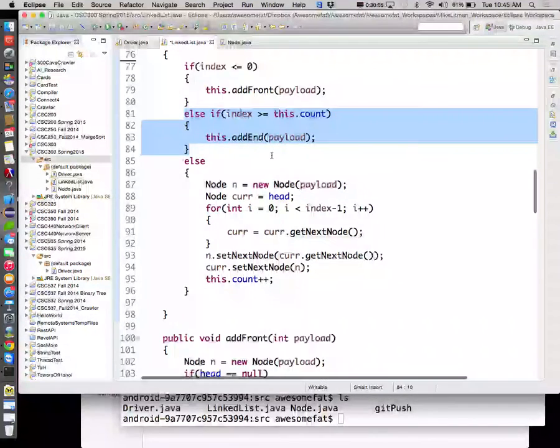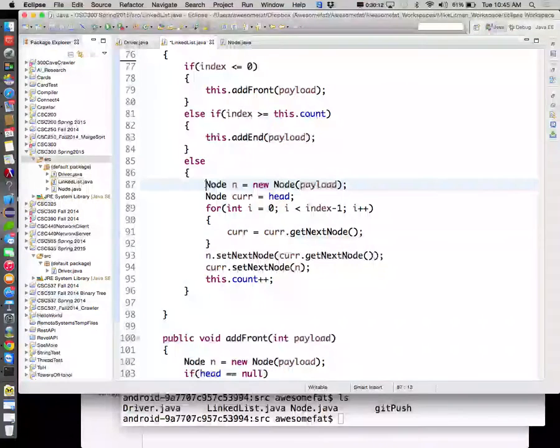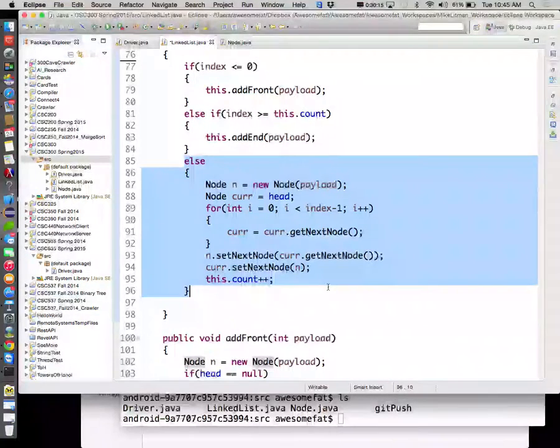They're perfect. I haven't tested it yet. I would recommend that you not go by that logic, but I'm feeling lucky today. Else, we go down here and we do the what-if-it's-somewhere-in-the-middle stuff.